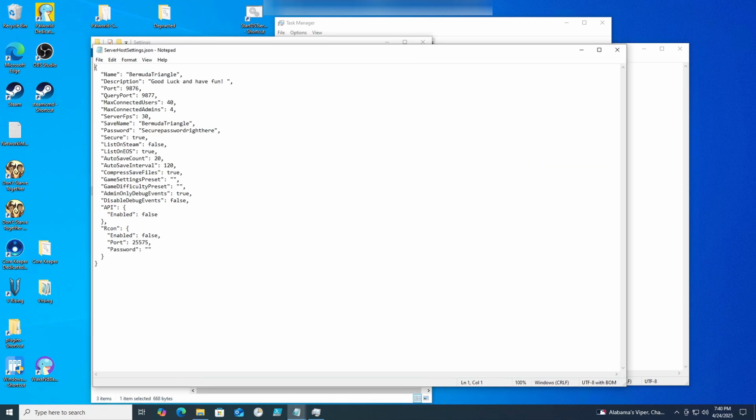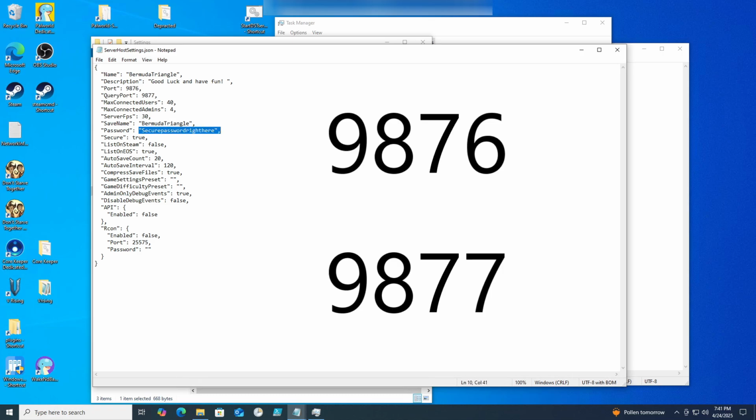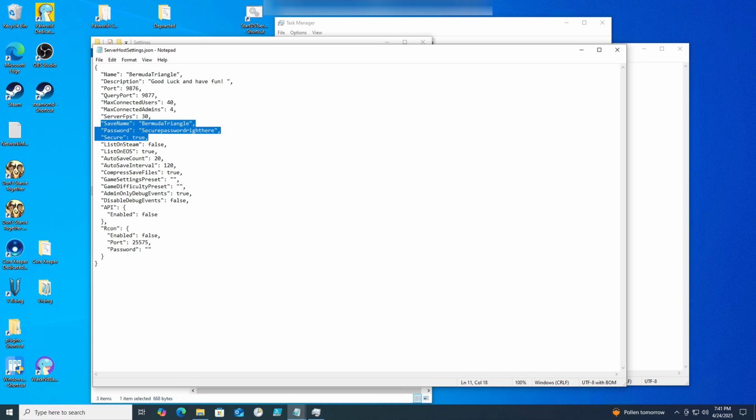Now here's where you will want to edit some of your settings to your liking, and you will need these ports to be forwarded with your router. You may need to refer to your router model and Google how to forward ports on your brand name and model name. The ports you will need to forward are 9876 and 9877. Change the server name to your liking so your friends can find it. Make sure you have a password set, if you have not, in the password section below the save name.